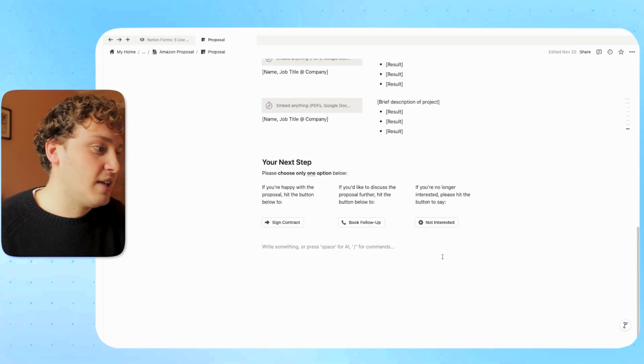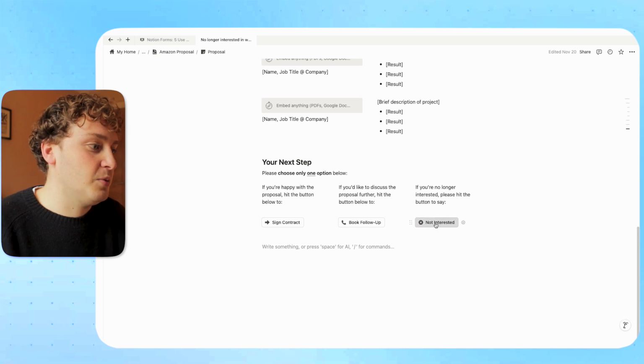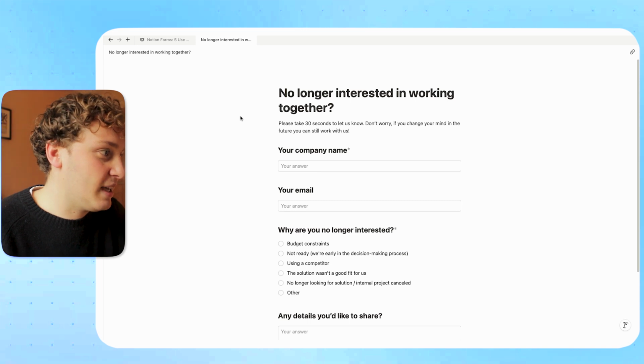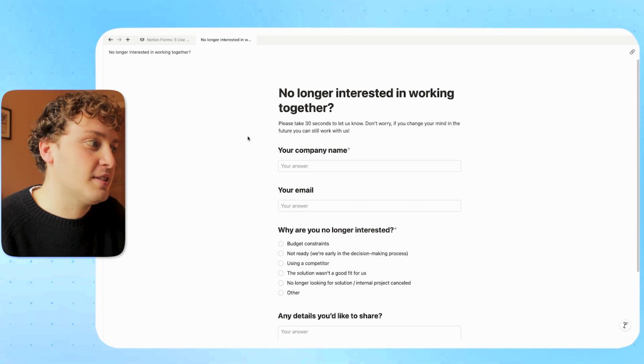And then finally, if they're just outright not interested, then we can use a Notion form here as well. So we'd click this not interested. And now this is going to take us to our rejection form. And on here, it says, no longer interested in working together. Please take 30 seconds to let us know. Don't worry if you change your mind in the future, you can still work with us.